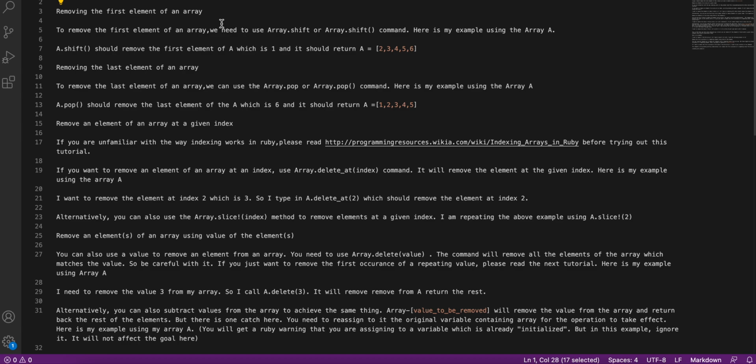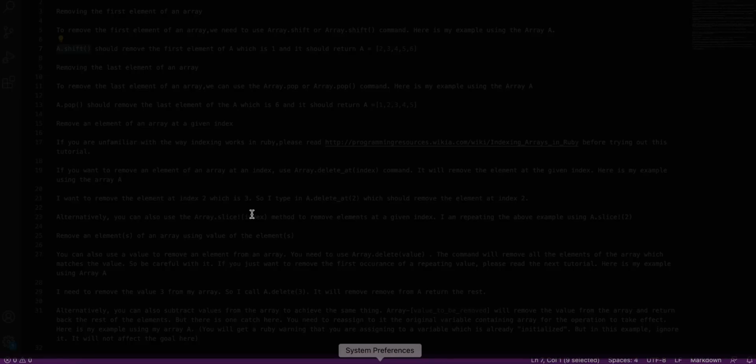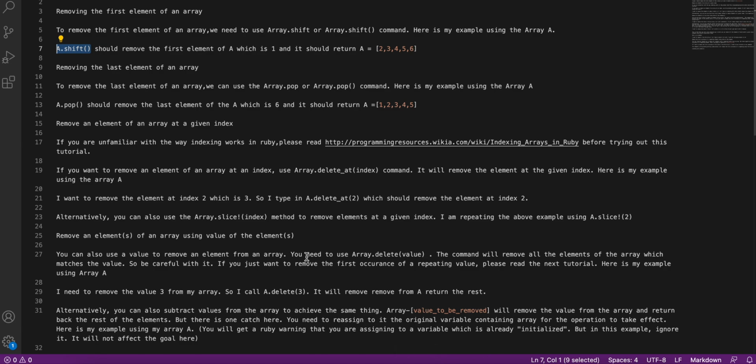To remove the first element, Ruby comes with a method which is called shift. So if we just use the shift method, then it will remove the first element. So the first element is removed, and now the array becomes like this. So removing the first element is very simple using the shift method.